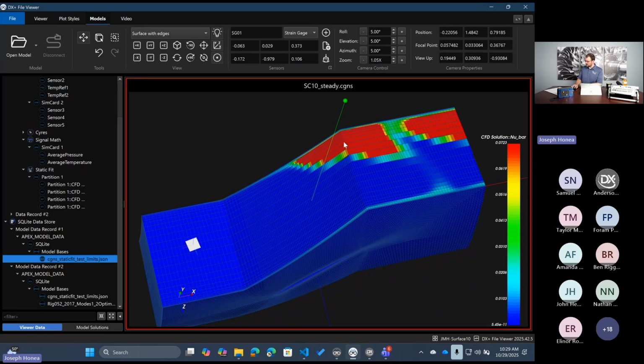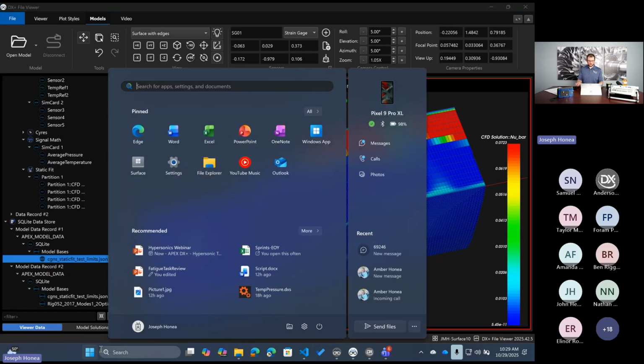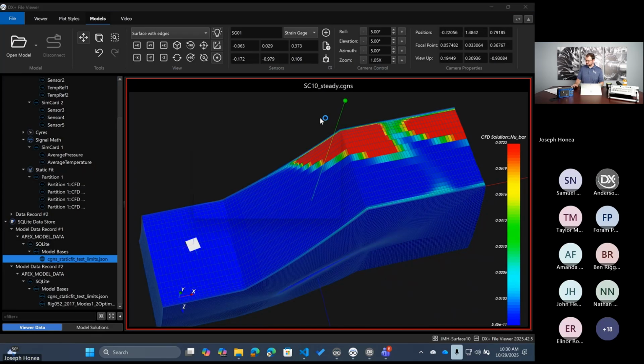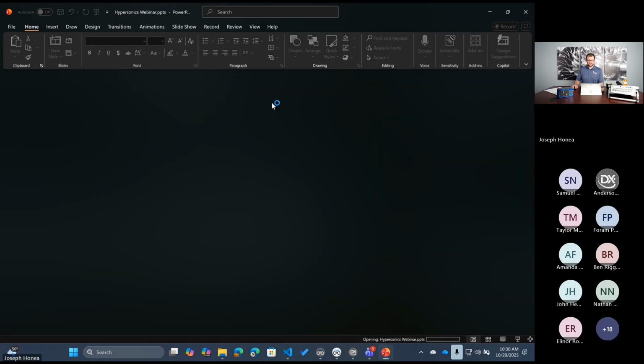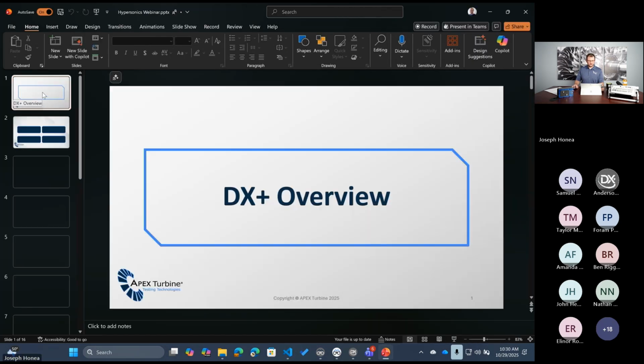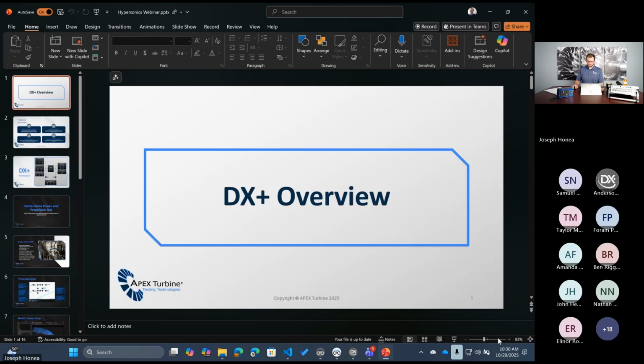All right. So that should overall complete the overview for the DX Plus features. So at this point, I'll go ahead and go into PowerPoint, and we'll take a look at the test results here.